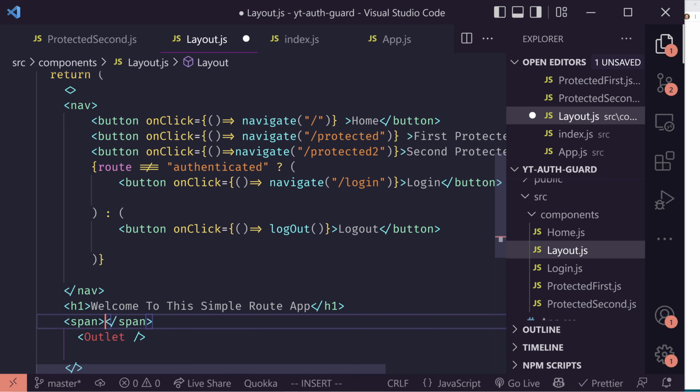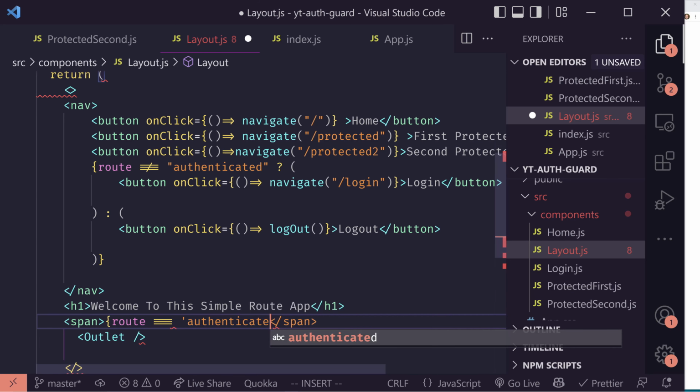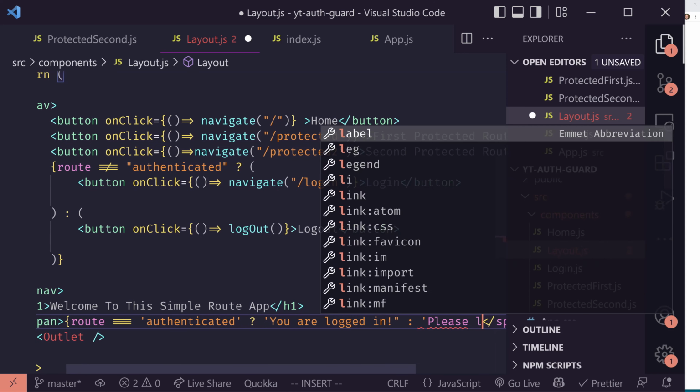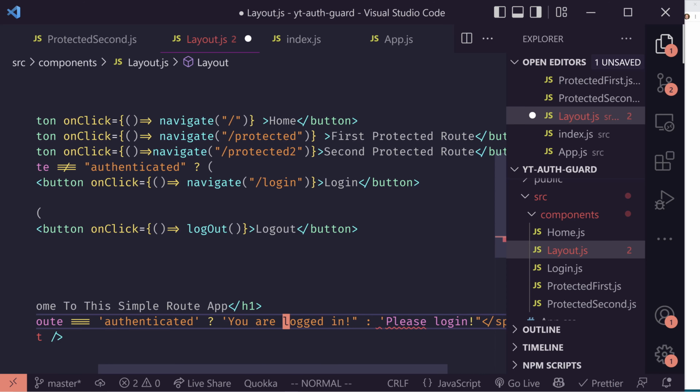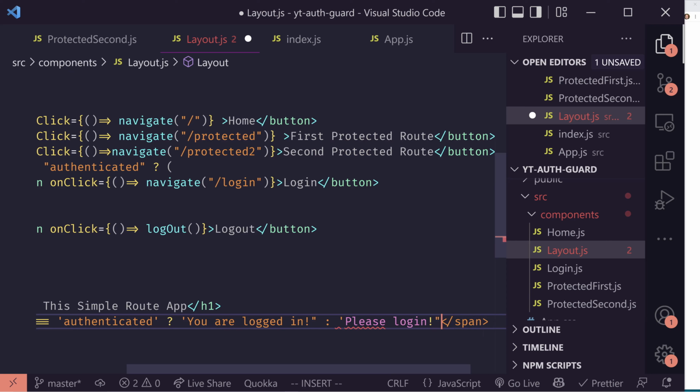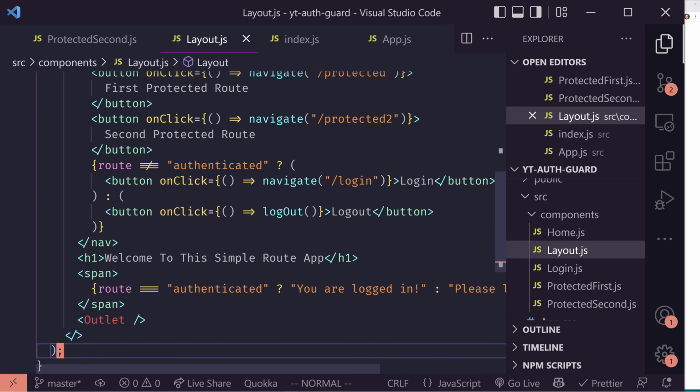And the span will say, if, once again, we'll do another check. If route equals authenticated, then we're going to put you are logged in. Otherwise, we want to put in please log in. And we just need to make sure that we close this, and we use the proper... there we go. Just had to fix some of that. And then at the bottom we'll have the outlet.